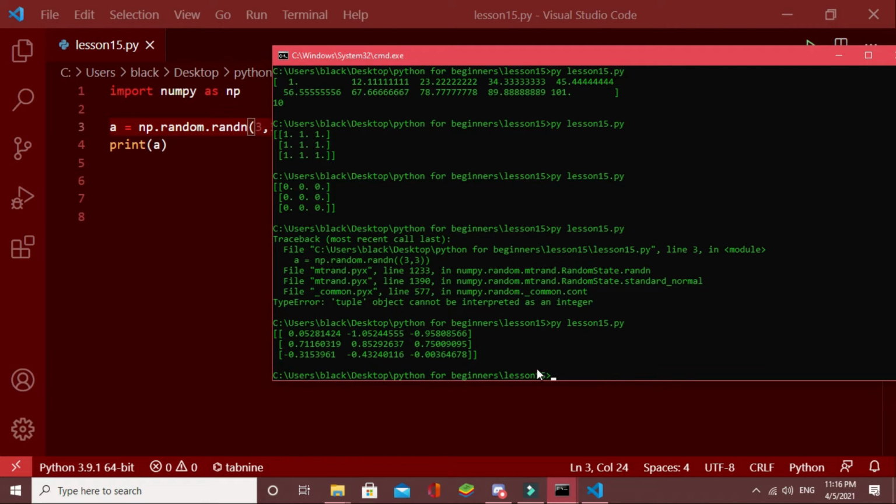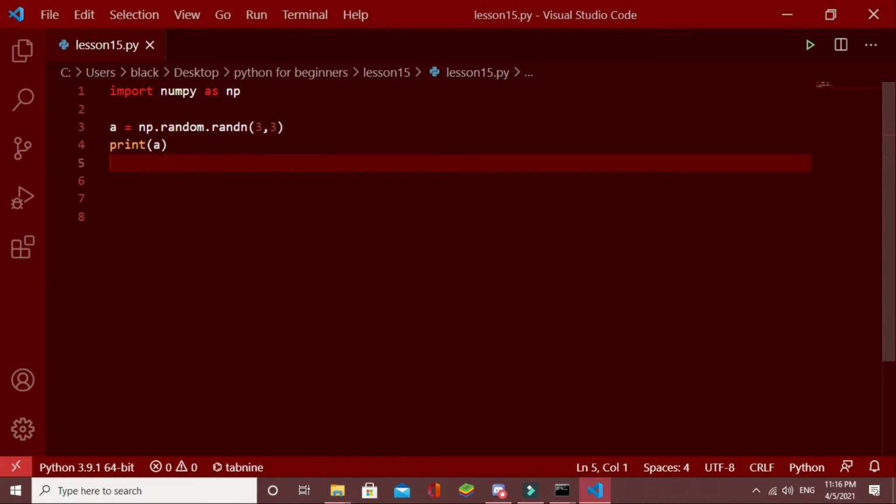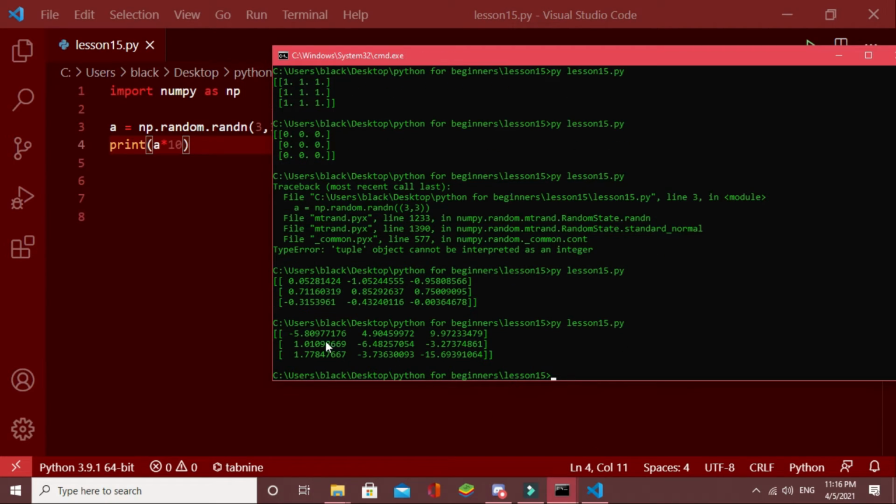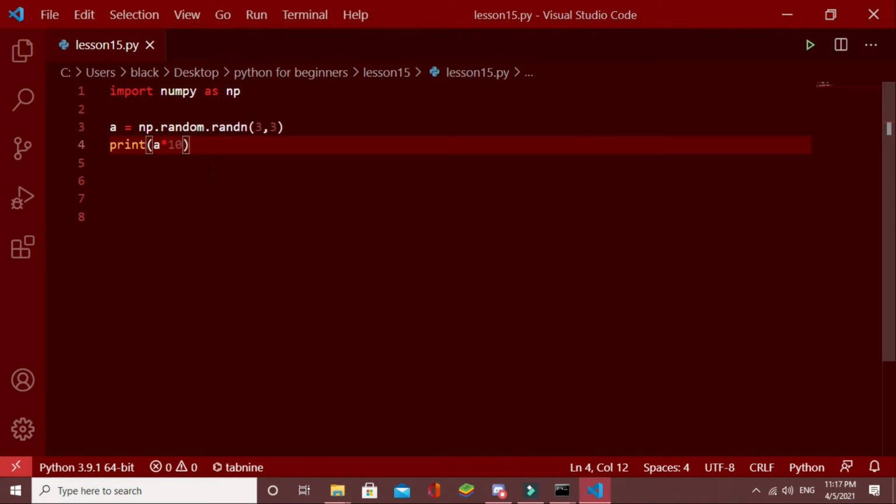As you can see, it is generating our matrix with random numbers. You can scale this by 10, and it will be like this. Now let's see how to concatenate matrices.